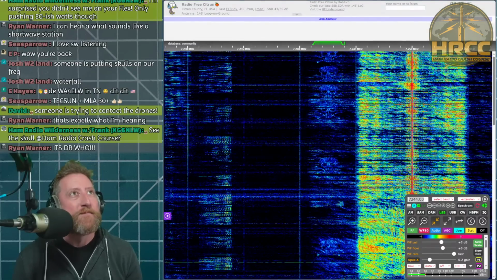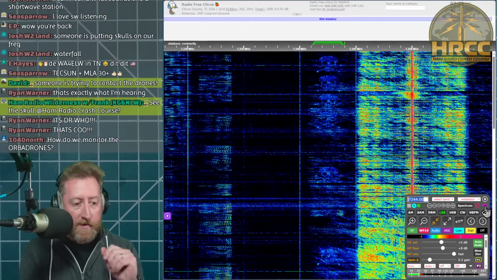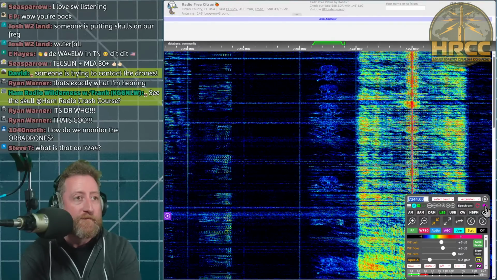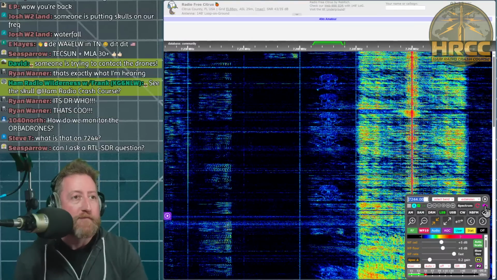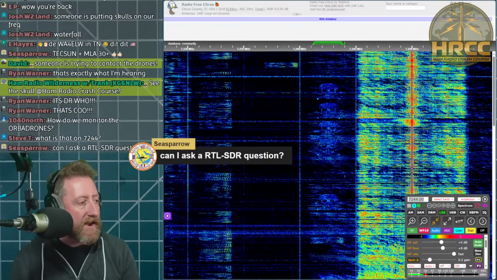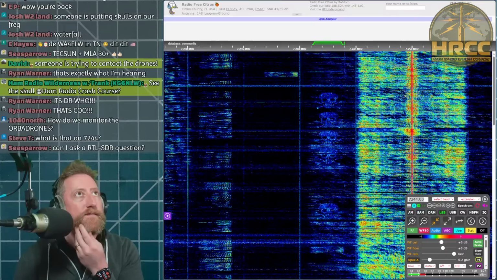That's funny. You can actually use the mode within Ham Radio Deluxe to do that. You can print to waterfall. What is that on 7? It's somebody printing a skull on the waterfall. C Sparrow, you can ask, but it's kind of net related right now. If it's not net related, maybe hang on until after I check in and we listen for a little bit.